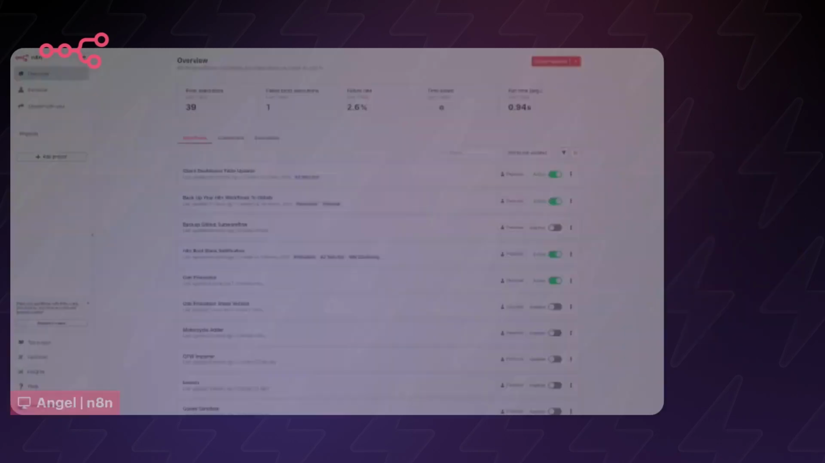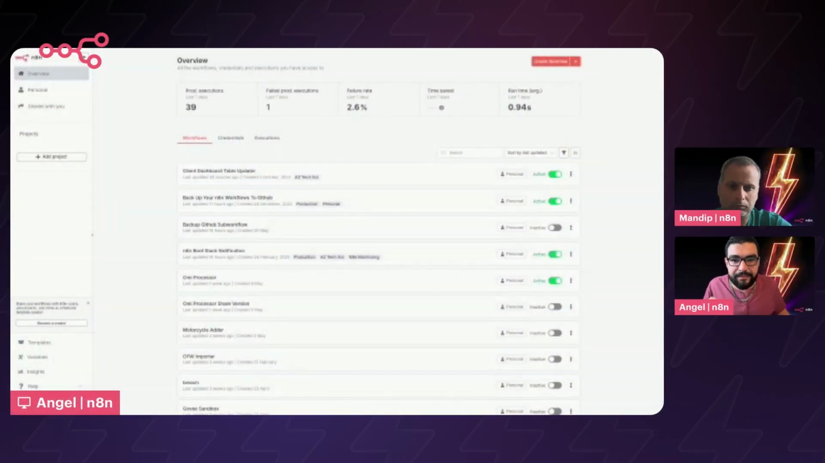There's a summary banner showing the key 7-day metrics like total executions, failure rates, and, as you can see on my screen now, estimated time saved. Additionally, there's a deeper insights dashboard. This part is available on Pro and Enterprise versions of n8n and breaks down per workflow stats. We're going to take a look at it here in just a second.